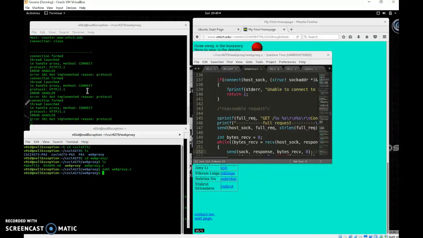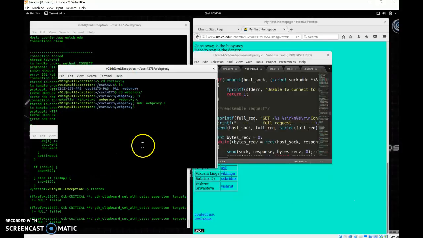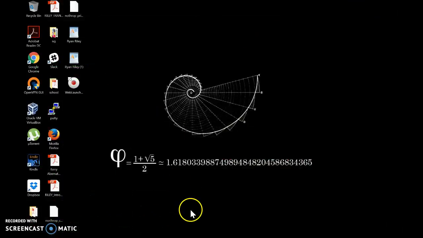I got multi-threading, the forwarding works, the website's view, and I think that's basically it for the simple implementation of a web proxy. Thank you.